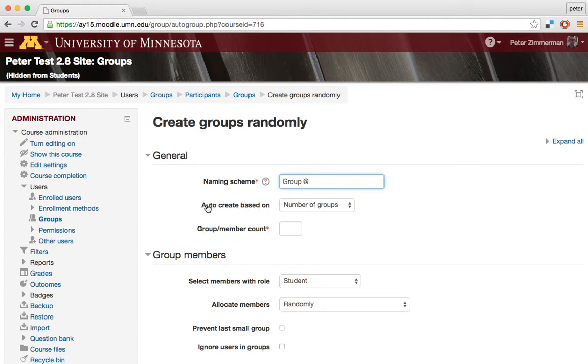Okay, we're going to auto create based on number of groups. So our choice here is we can either have members per group or numbers of groups. I'm going to go ahead and put numbers of groups because this is my test site and I don't have very many users in right now. Okay, so let's say I want 5 groups. So I'll put 5 there.